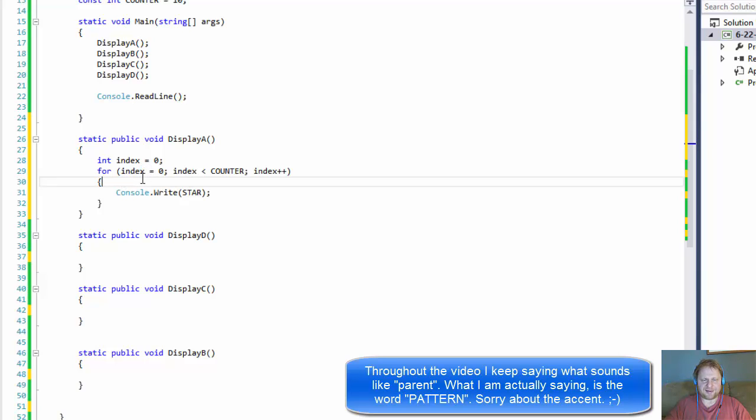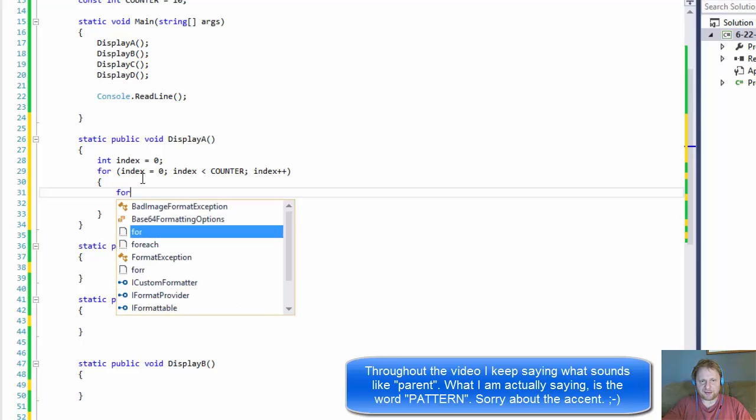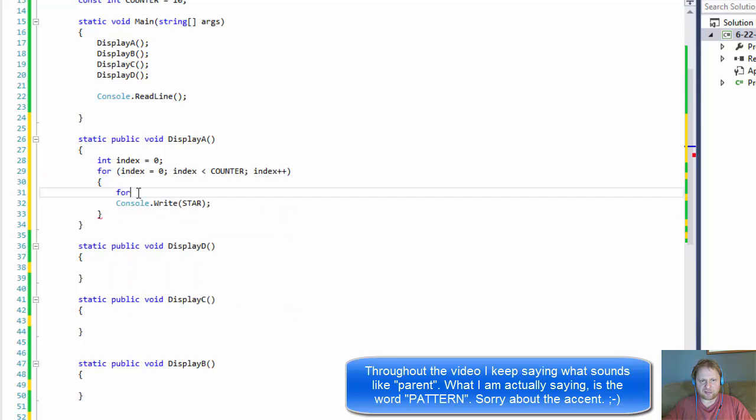But of course, I forgot the actual inner loop. This is the outer loop that controls the rows. This is the inner loop that controls the columns. So C equals 0, and C is less than or equal to our index. That depends. Like I said, how many stars will display depends on the index, which will be passed to our variable C and our C++.